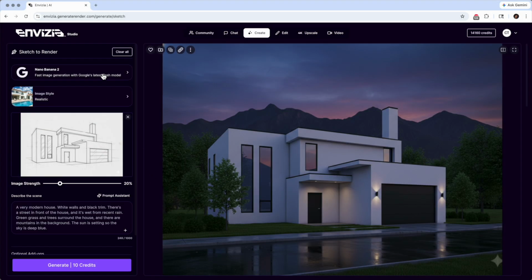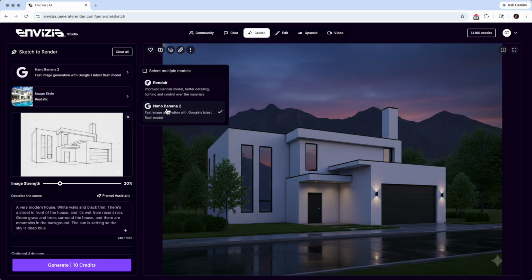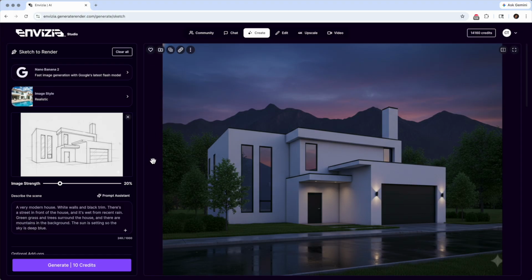So one of the things that I mentioned was that when you're generating new novel images, the Rendair mode tends to be better than the Nano Banana mode. And after I show this, then we're going to jump in and look at what Nano Banana is better at. So I put in a sketch here. We're in Sketch to Render, and then I put in the prompt for this house. A very modern house, white walls, and black trim.